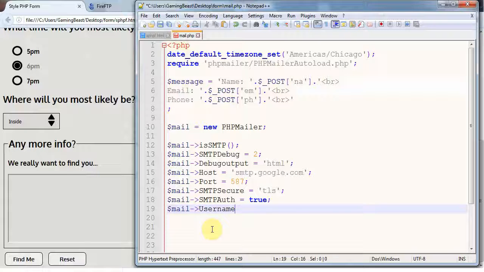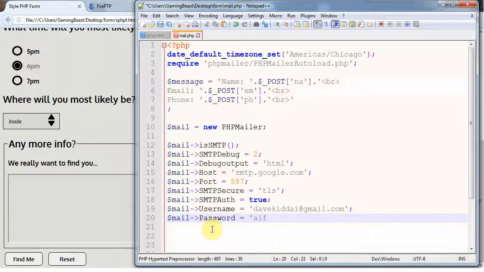Okay, username. So now we need to give it the username of the SMTP server that I'm going to be using. And it's davekidai@gmail.com. Does this have to be a Google account? Yes, it does, because we are using Google's servers for this. All right, so what's the password for that? This is just an account that I made up, and I don't care if anybody logs into it. So the password to that is AI Forever.